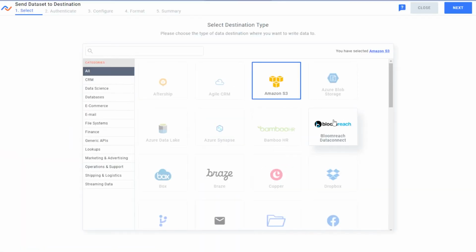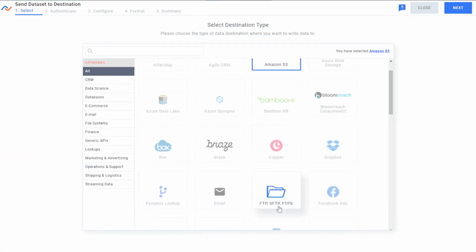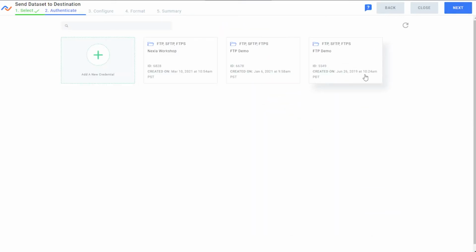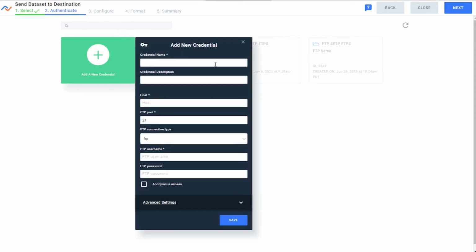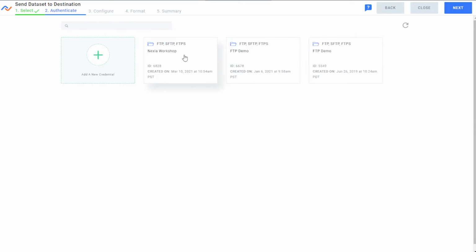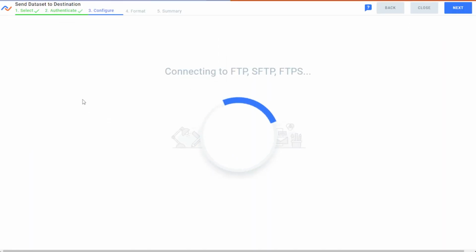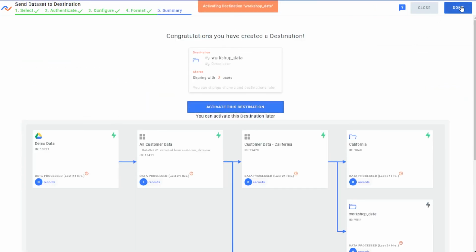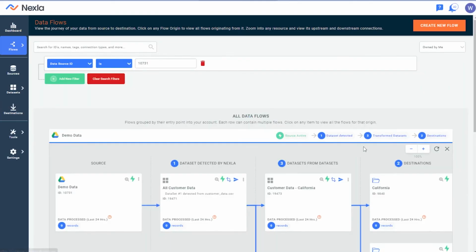Then I can click send to destination again on the same data set and choose any destination I also need that same data set branch to. So as I mentioned, maybe we have a different FTP server, which is super easy to add if you just put your information in. But since I have it saved, I'll just click on that. And maybe this is my local FTP server that I want an exact copy of any data I share with my partner to be backed up on.